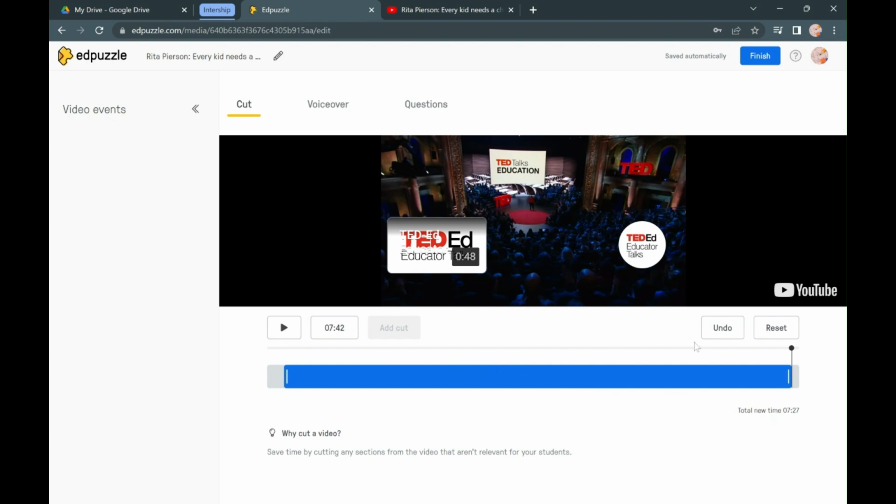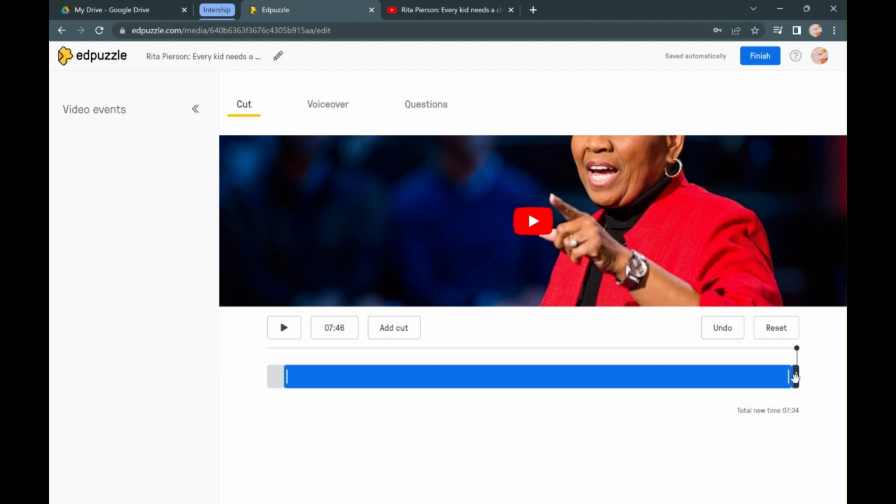But what we can also do, let's say, for example, you realize you didn't actually want to cut it, you can undo it. And it'll fix your video back to where it was. Here, I am just going to add that cut just so you can see what it would look like. This little section, I don't need it. So that will just be gone.